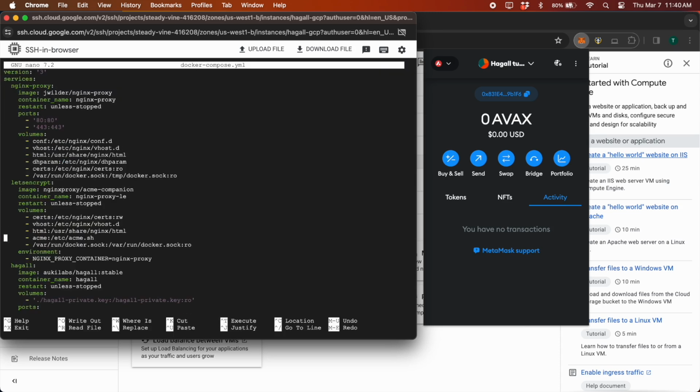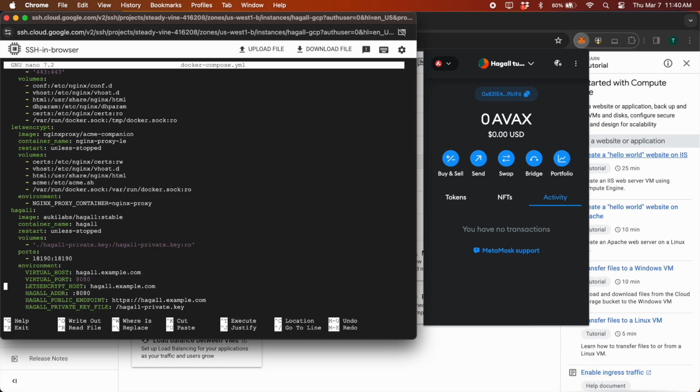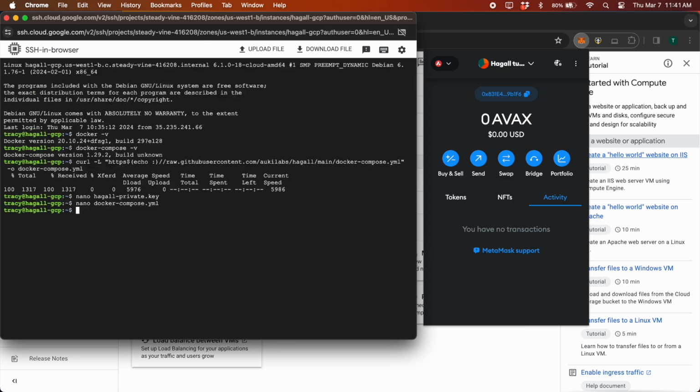Scroll down and replace the example URL with your domain for virtual host, Let's Encrypt Host, and Hagall Public Endpoint. Be sure to keep the HTTPS prefix on this last one. Once you're done editing the file, save it just like you did with the private key file. Now run the command docker-compose up -d.